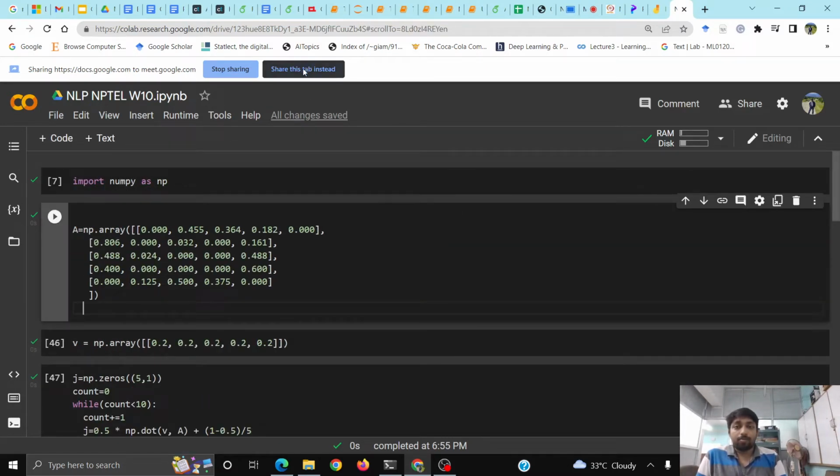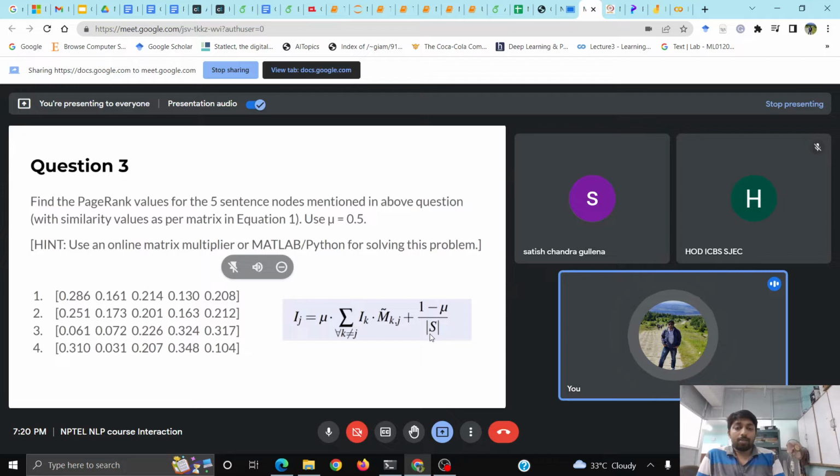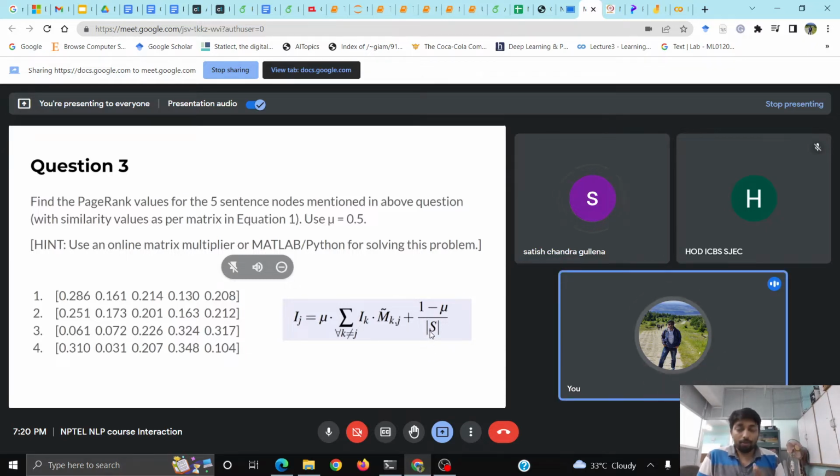Can you quickly talk about S and M and things in the formula? I don't remember. S is the number of sentences, so it's 5 here. This is the uniform probability from a node: from a node we can go to any of the sentences. Basically this is teleporting. From a sentence S1 we can go to any of the other sentences, and the probability of going to any of them is equal, that is 1 by S, 1 by the number of sentences.